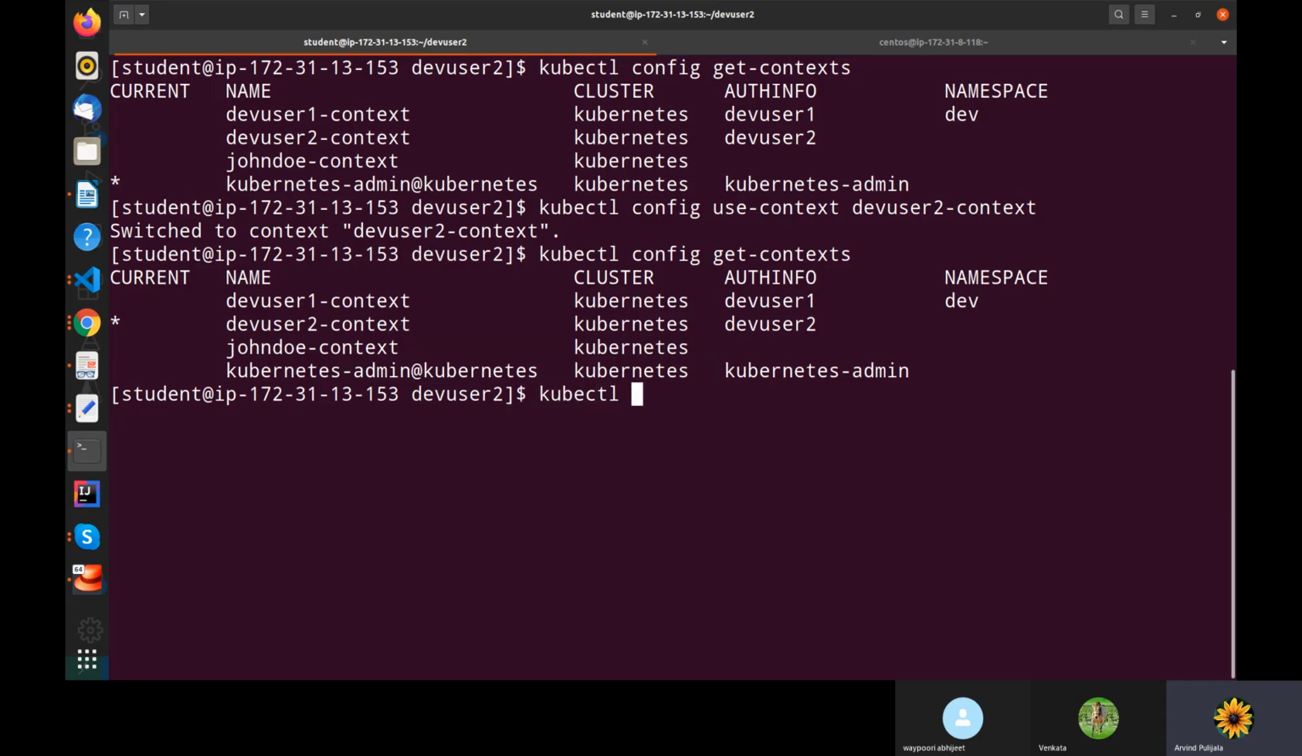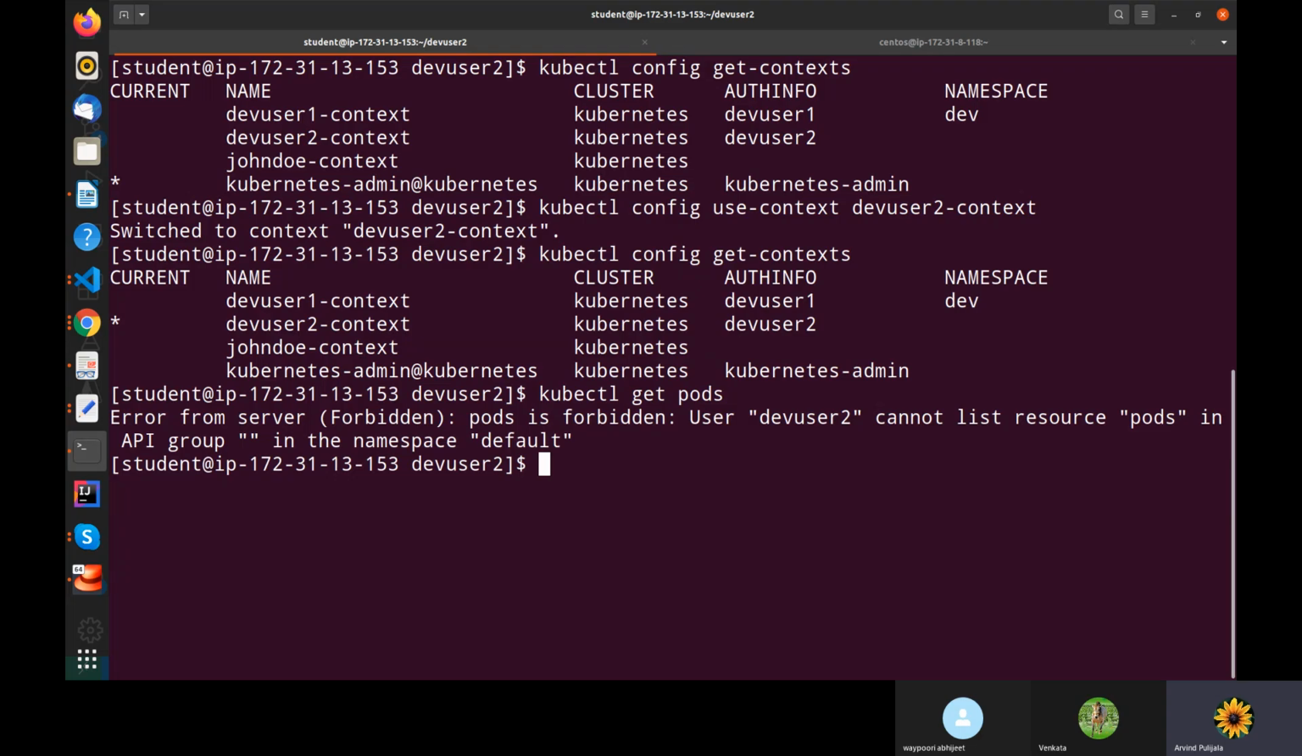Can he do anything? Let us see. So for example, get pods. Forbidden. Why? He cannot list because this person is not authorized. The user ID and password were entered on the website, but he cannot do everything. It is just like an IAM role. In Kubernetes, you have to explicitly give a role.